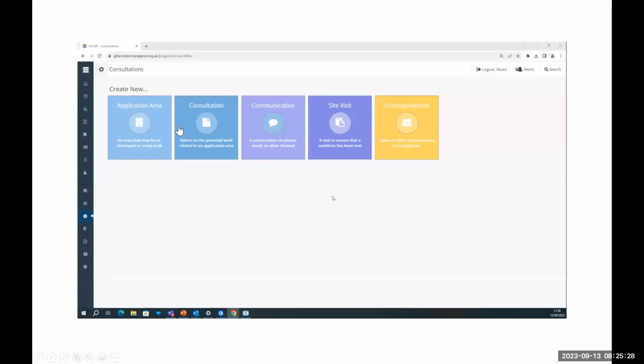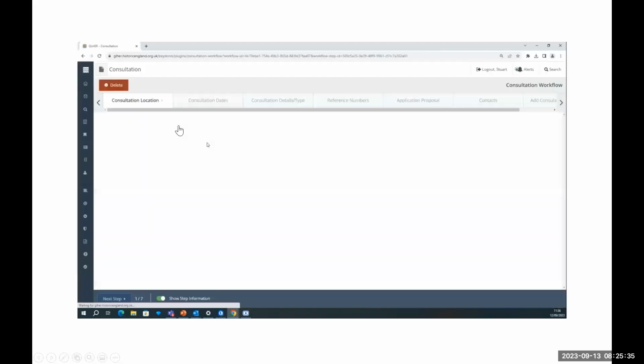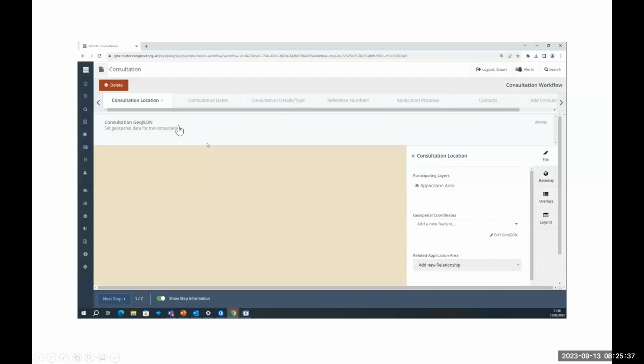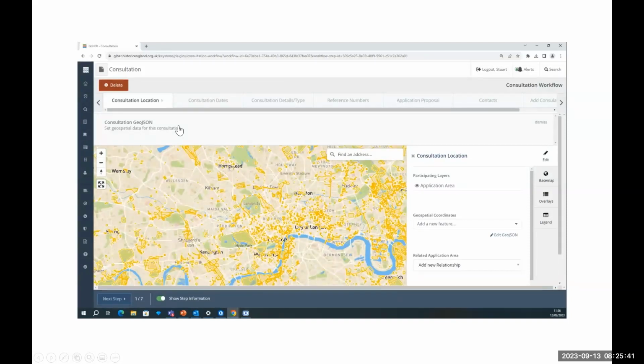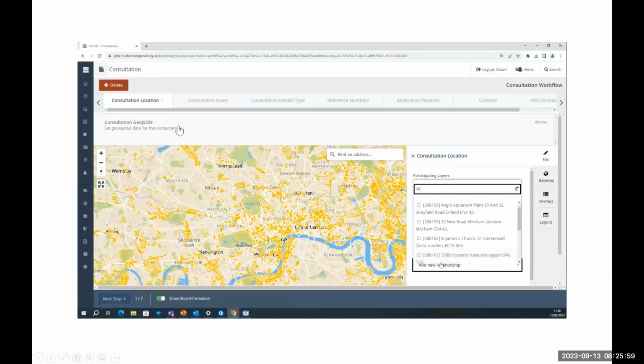Now, consultation. Though we created our application area, we need to link that to a consultation. Now, there's two ways we can do this. We can do this spatially by using the application area layer here and linking spatially. Alternatively, we can add the name and link it that way. And that's important because we do need that functionality for accessibility reasons in the Greater London Archaeological Advisory Service.